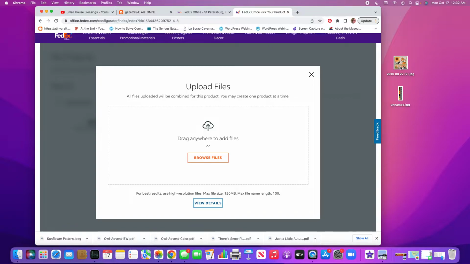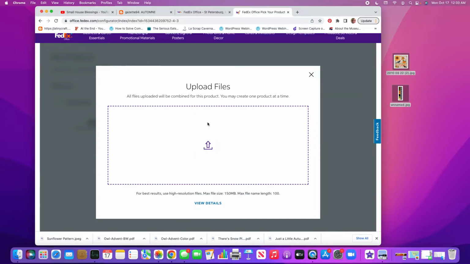Now, it's been my experience that I can't just pick one up and drag it because I found it impossible to add a second one. So you're going to want to grab both of your files like this and highlight them and drag both of them at the same time right in there.